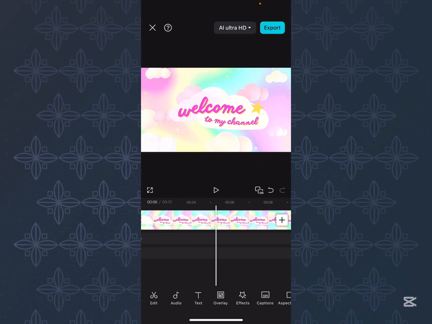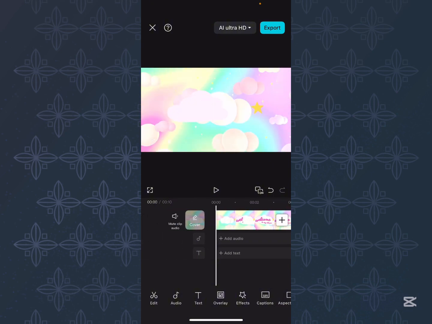If it's too long, you can easily cut it. That is the first thing you need to do, so it will captivate the viewers. You can add background sound. We're going to be doing that.